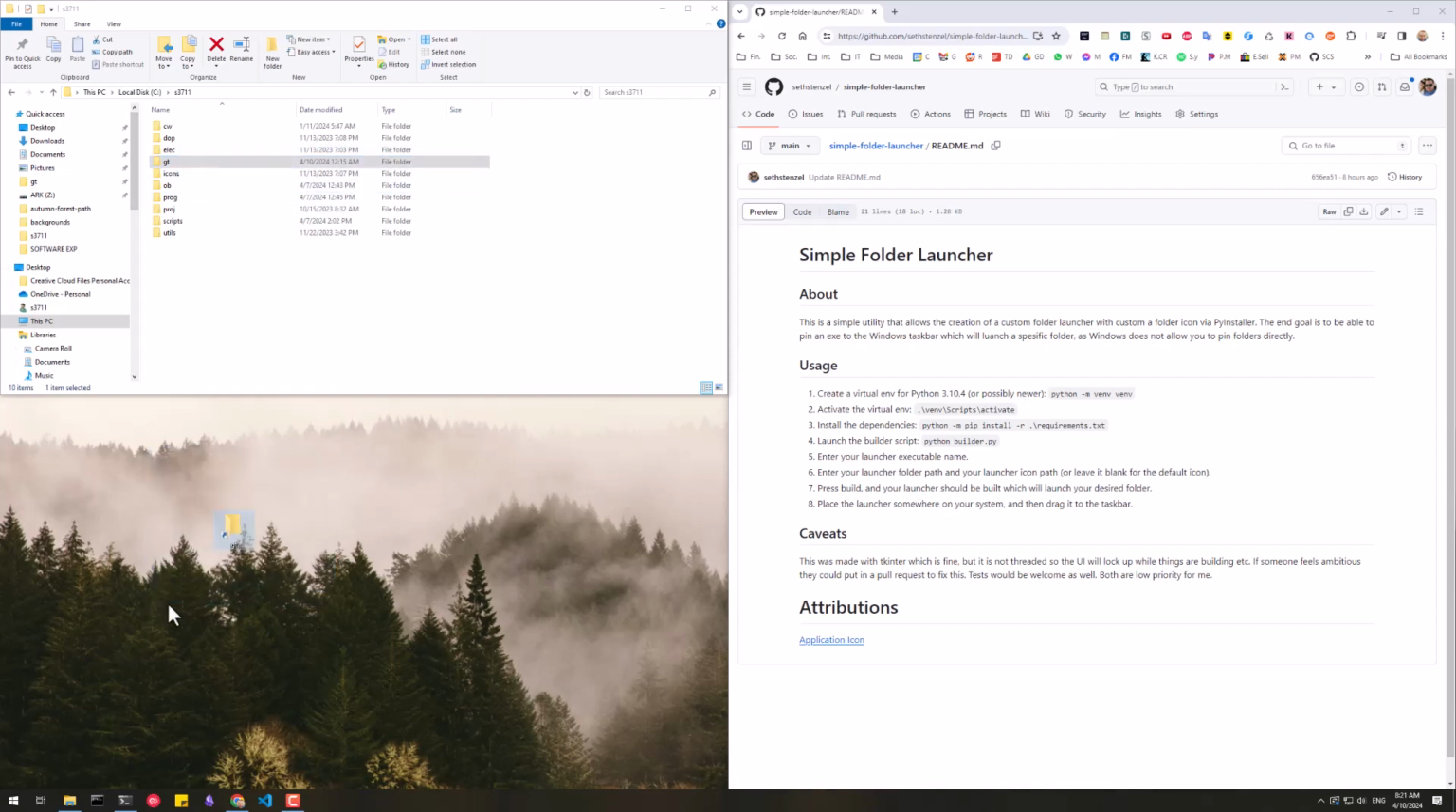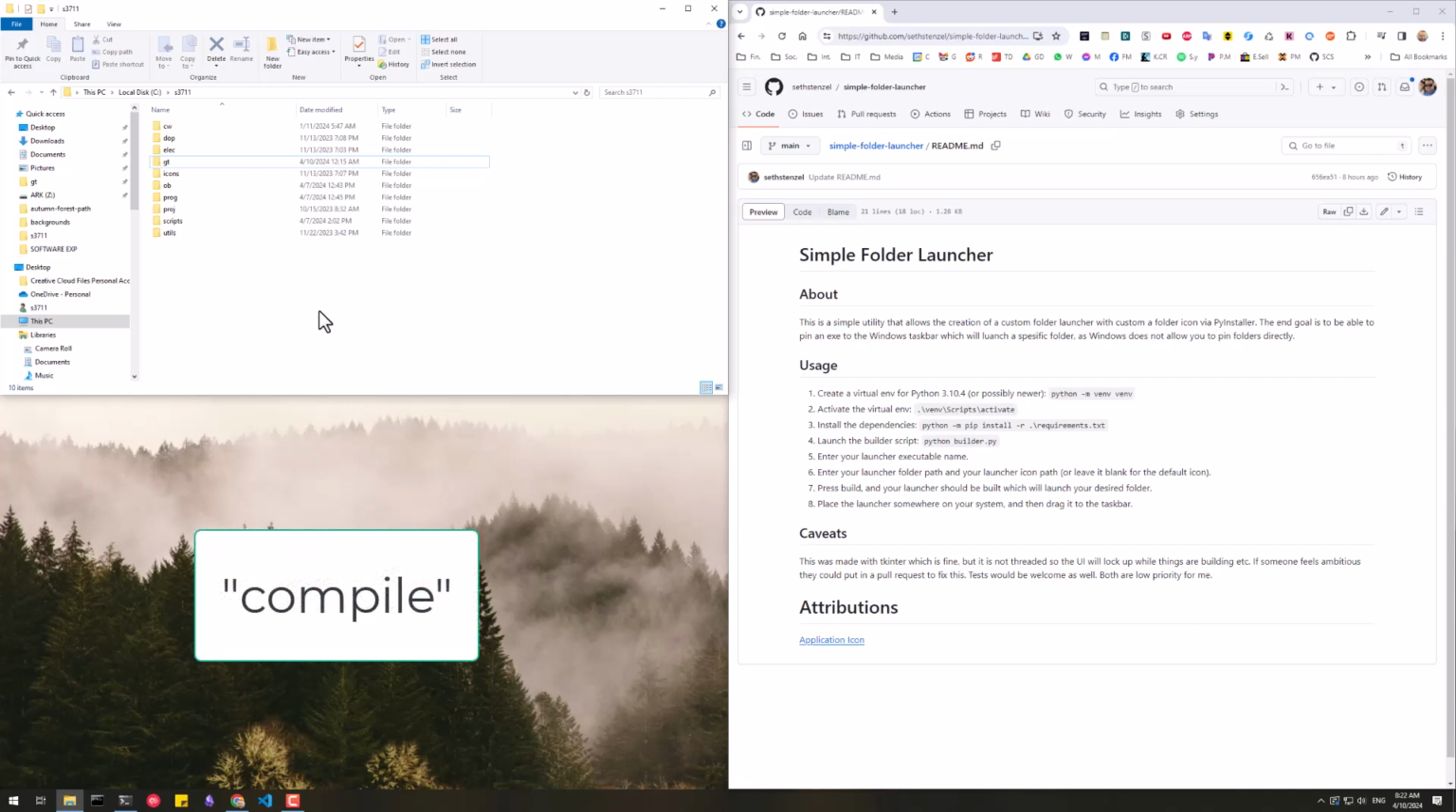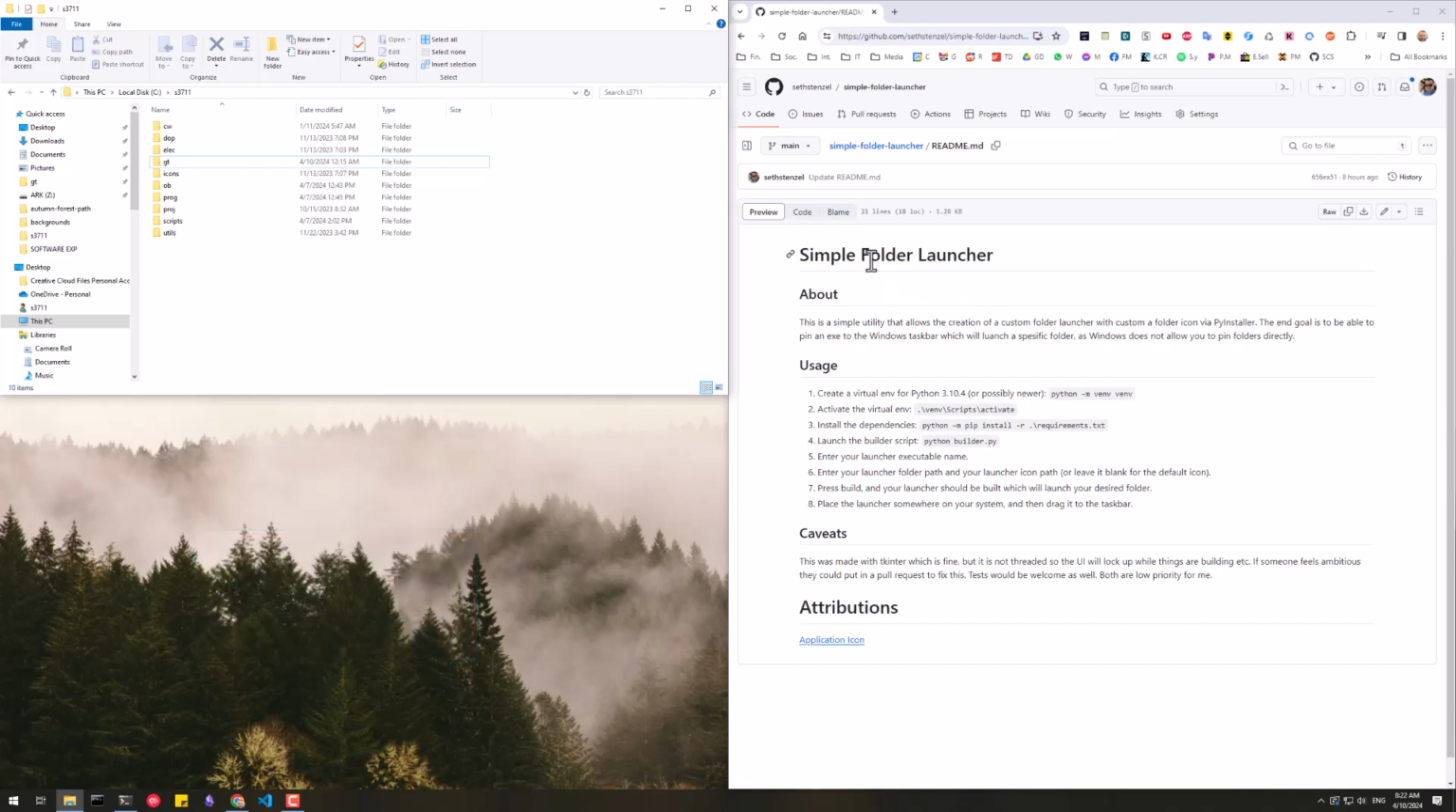And I couldn't find a way to really do that in an easy manner. I looked at doing it maybe through some batch scripts or some PowerShell scripts, and in the end I decided to make a Python utility that would simply compile an executable that would launch a folder. And that's exactly what Simple Folder Launcher does.